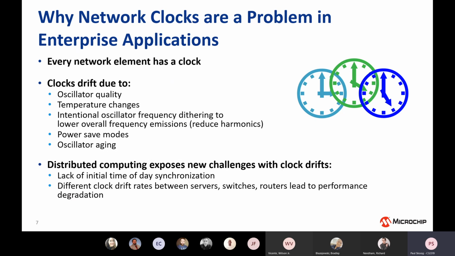And then there's also some issues on how some manufacturers intentionally dither the clock. They want to change that frequency so that their emissions are lower. Power saving modes affect oscillator frequency. And then the truth is, the little quartz crystals inside these oscillators, they age, which means that the frequency changes over time. And if the frequency changes, that means the clock speed will change over time.